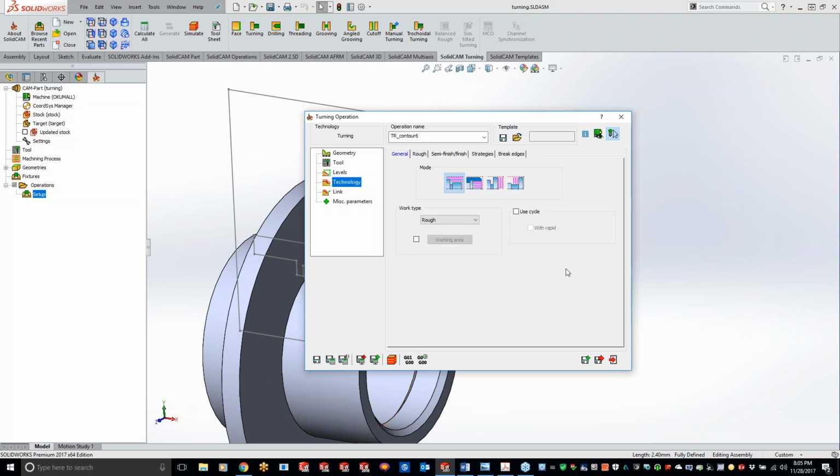All right, technology. How do we want to approach this? Are we cutting on the top side, so long external or short external? Are we doing internal? Are we doing front face, or are we doing back face? So for this particular one, we're just going to be facing. So we'll grab that one.